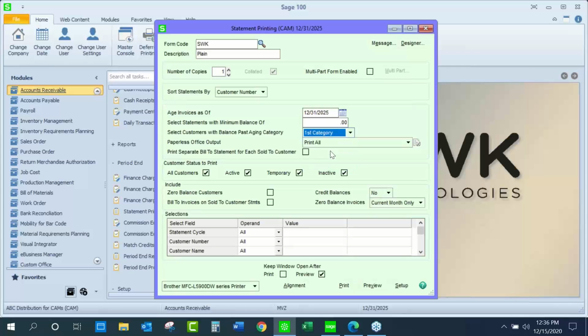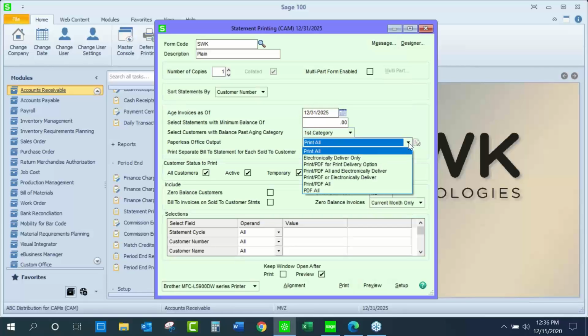But this is another perfect use for Paperless Office. If I click on print and I have those customers set up on paperless delivery, instead of having to stuff envelopes, they're going to go to my customers via email. And I find that this is really very effective for collections, just that little nudge that sometimes your customers might need.